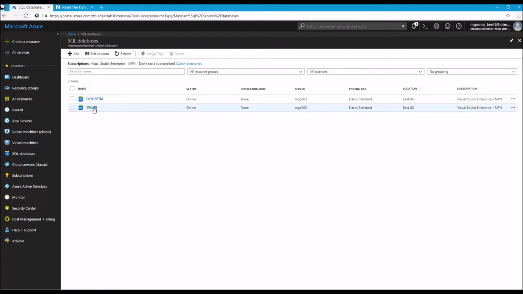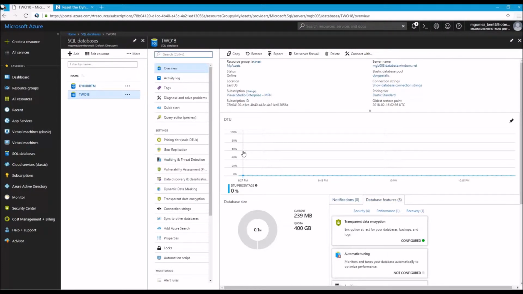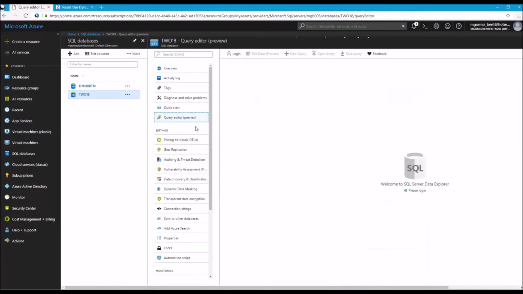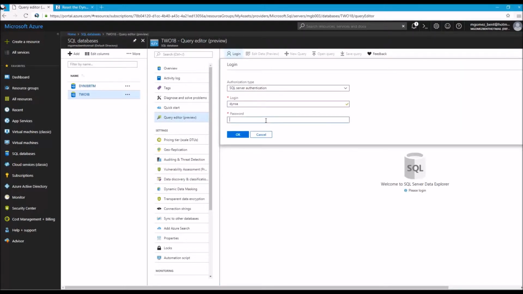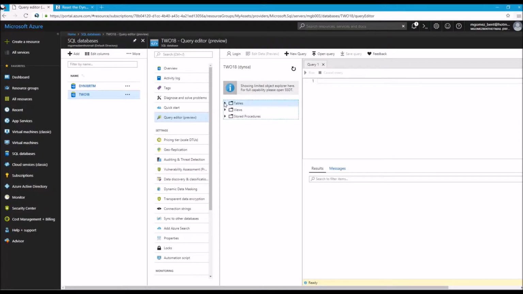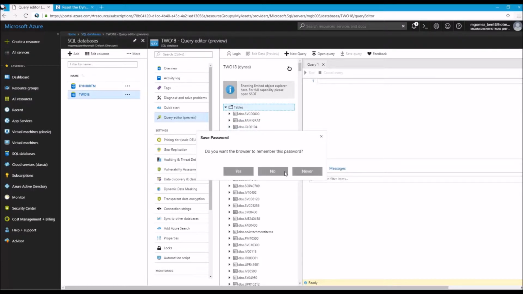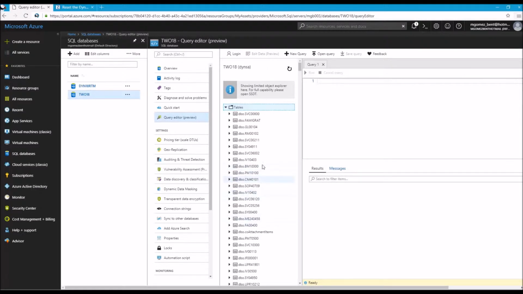I'm going to actually log in here and select the TW018 database, which is our Fabrikam database, and I'm going to actually open the query editor. By the way, this is a preview feature in Azure. I'm going to log in to my database, and once I log in, I can actually see my list of tables. That's going to be an extensive list given the number of tables that are currently in the Microsoft Dynamics GP company database. But anyways, I can see that all these tables are there.